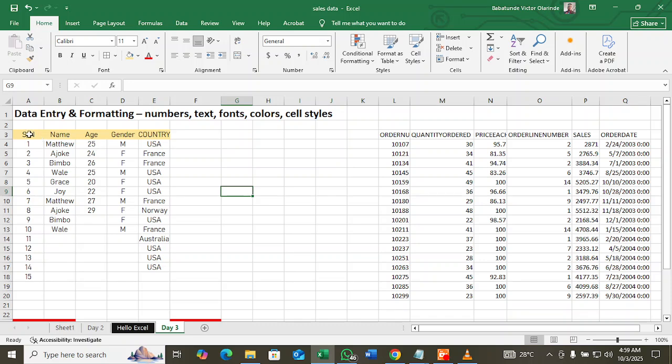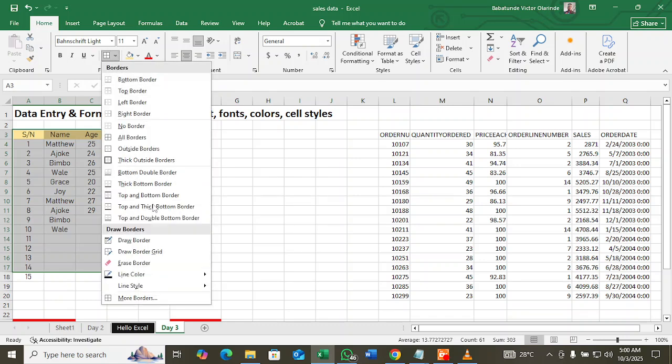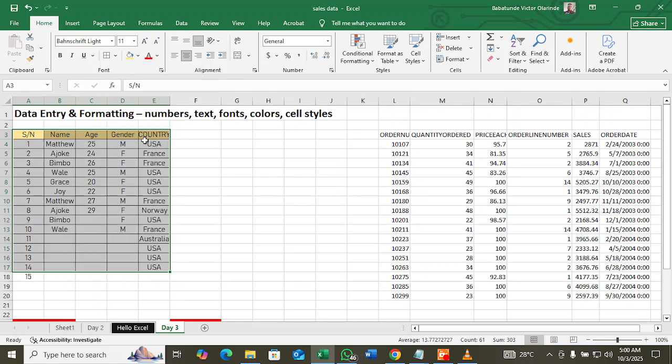And I can decide to give it a borderline. All I need to do is highlight it and come here. Look at this. I have the list of my borders, and I say all borders. So you see, this is a borderline. It makes each line thicker than the usual cells or the lines that we have. So that's something about formatting. The next thing I would like to talk about is an advanced formatting system.